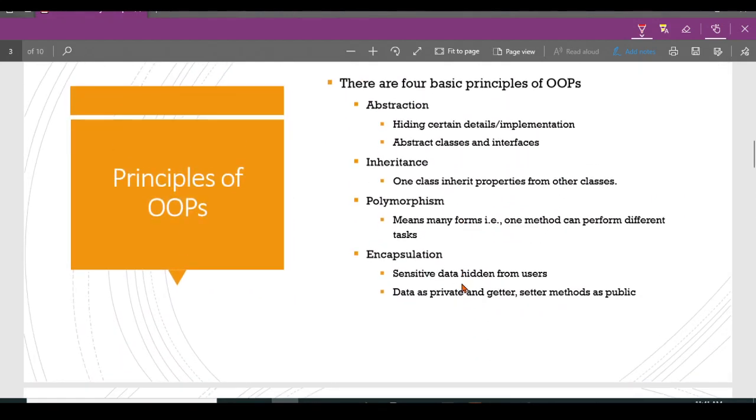Principles of OOP. There are four basic principles of OOP. These principles are abstraction, inheritance, polymorphism, and encapsulation. Let us discuss them briefly. Abstraction means hiding certain details or implementation. What does that mean? We have to design the system in such a way that the user just has to enter some data and the system will process that data according to its predefined rules. So, hiding the implementation detail from the user. Abstract classes and interfaces are the ways to achieve abstraction.